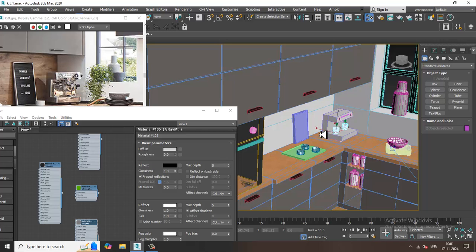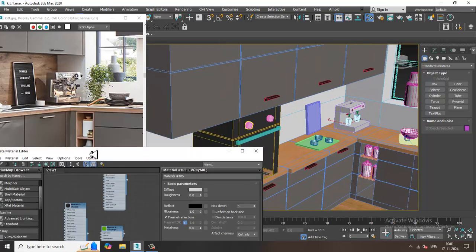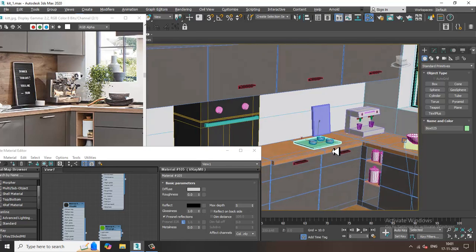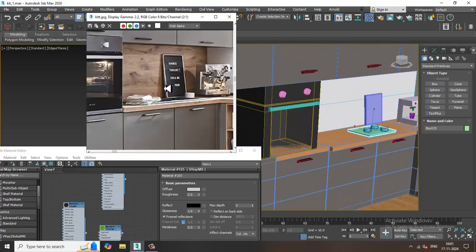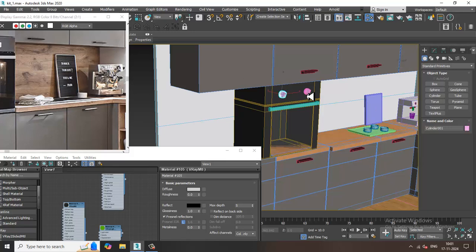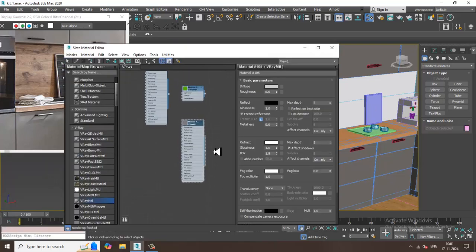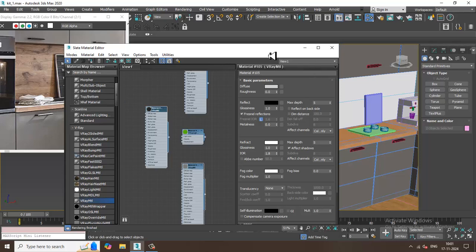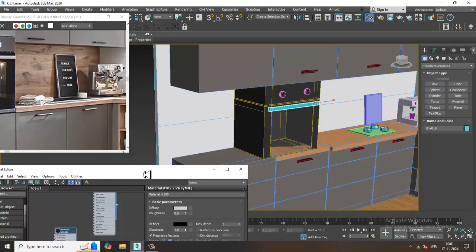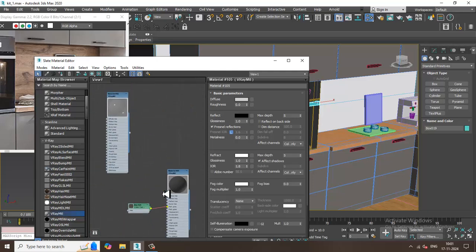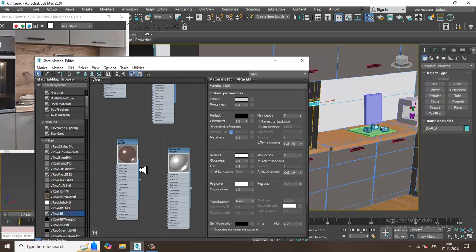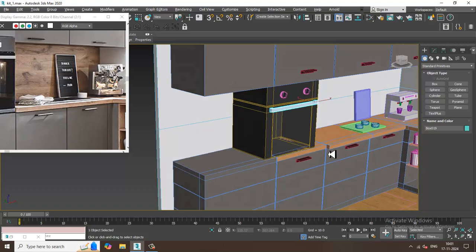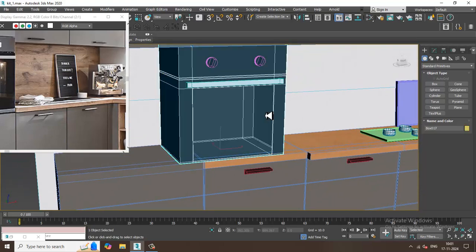So what elements are left out, we can just give the material on it. Same for this. The same for the handles, you can just give, and for this I'll give a metal over here. You can just assign one material to it. So we can easily assign a material over here as well.